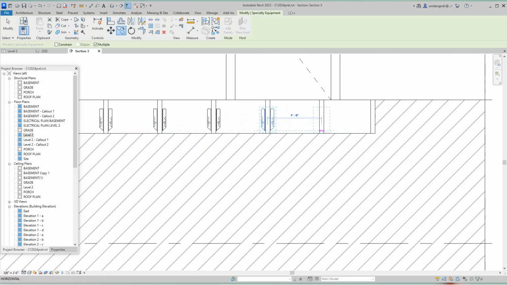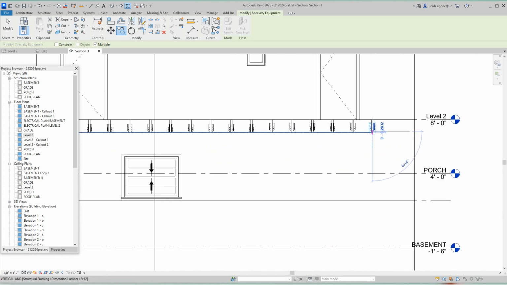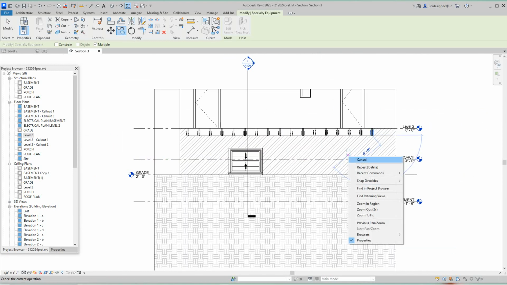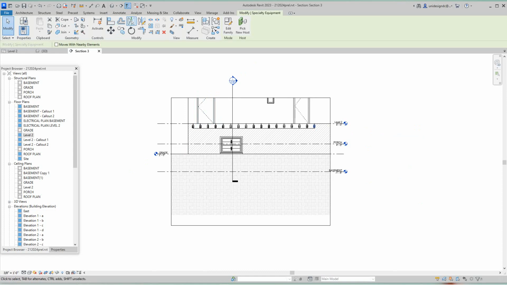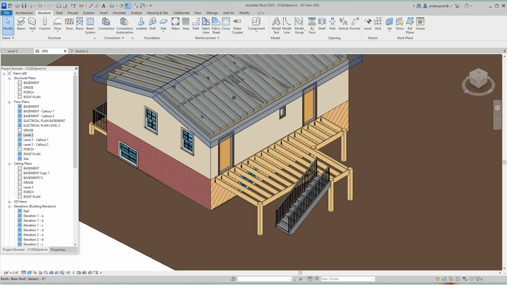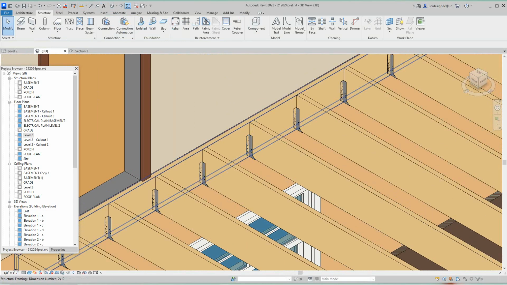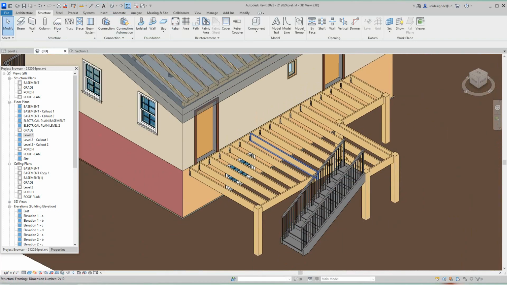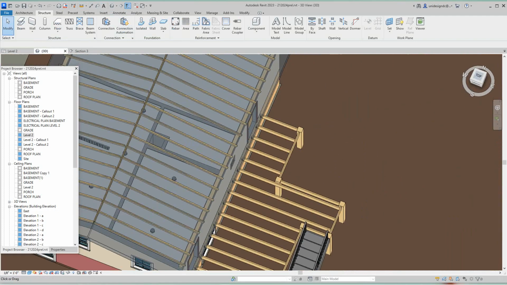And I'll show you how to do that quickly. Maybe we'll do that on the other end because we need these on both sides. So there's our joist hangers here. And we'll go back and look at this in our 3D view. So there are our joist hangers that we're going to use. And then we'll need them on this side as well.